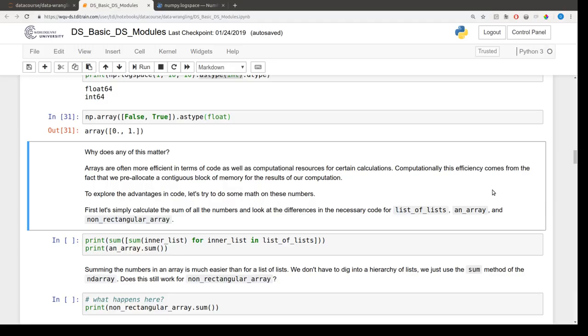So compared to a list, so far it seems like arrays are much less flexible than lists. Arrays must be rectangular, and they have to have homogeneous data type. So that's much more restrictive than a Python list, which might leave us wondering, why would we want to use them? These restrictions are related to how an array is stored in memory.